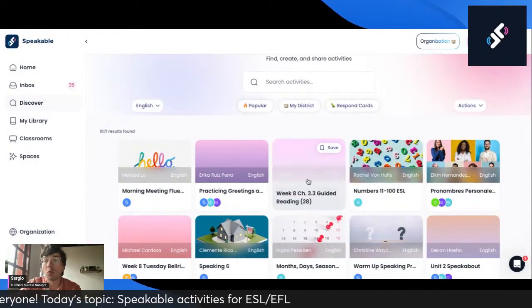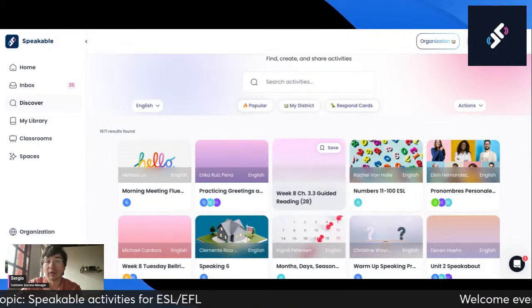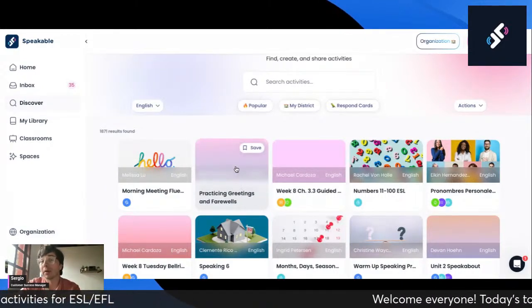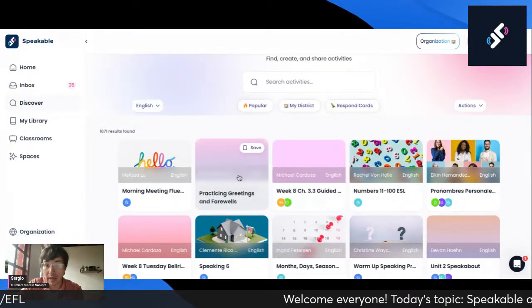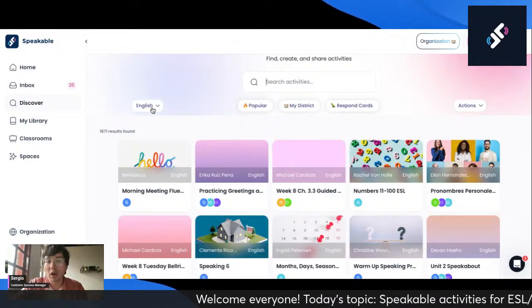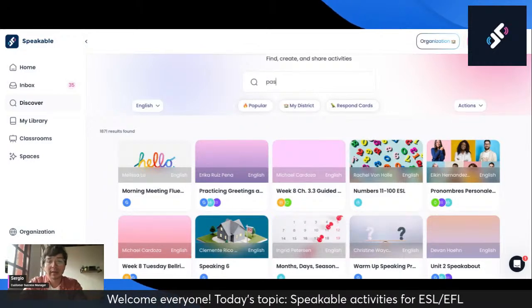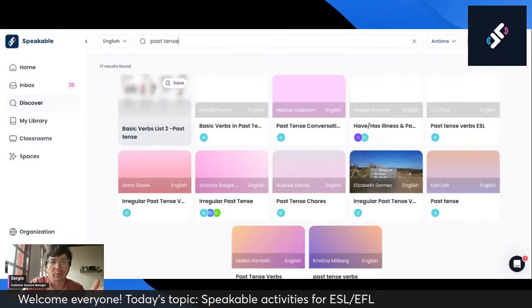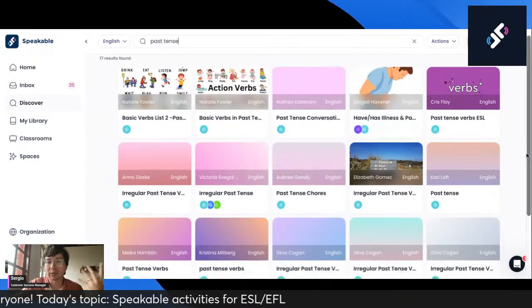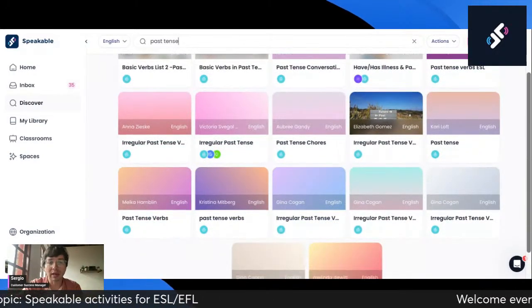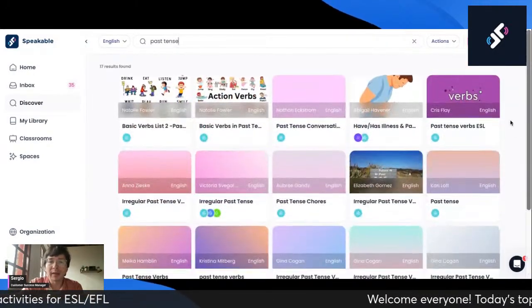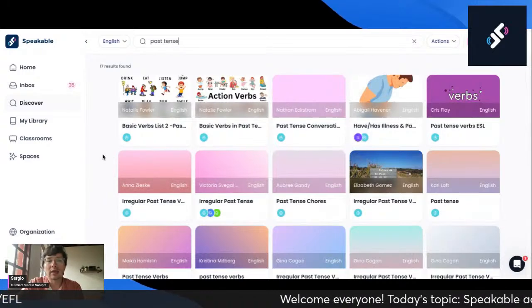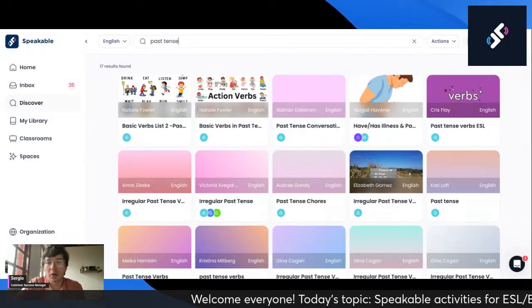Remember that if you want these to be available in Discover, you can publish it. But if you want them to be private, you can also do that. And you can look for specific topics, right? So I don't know, like past tense. Let's see if there's something that's labeled past tense. Yes, there are several teachers that have already created activities in the past tense. So I can take a look at what they have done and use that as inspiration for my own.